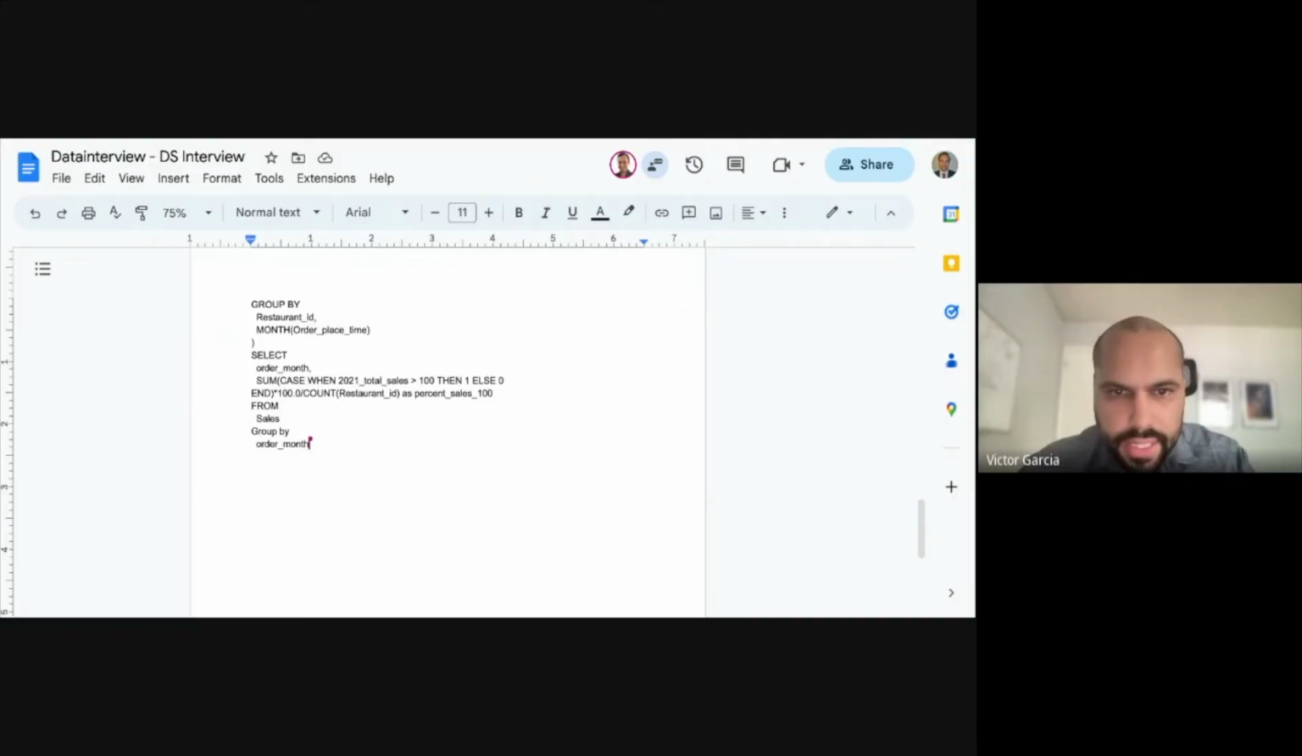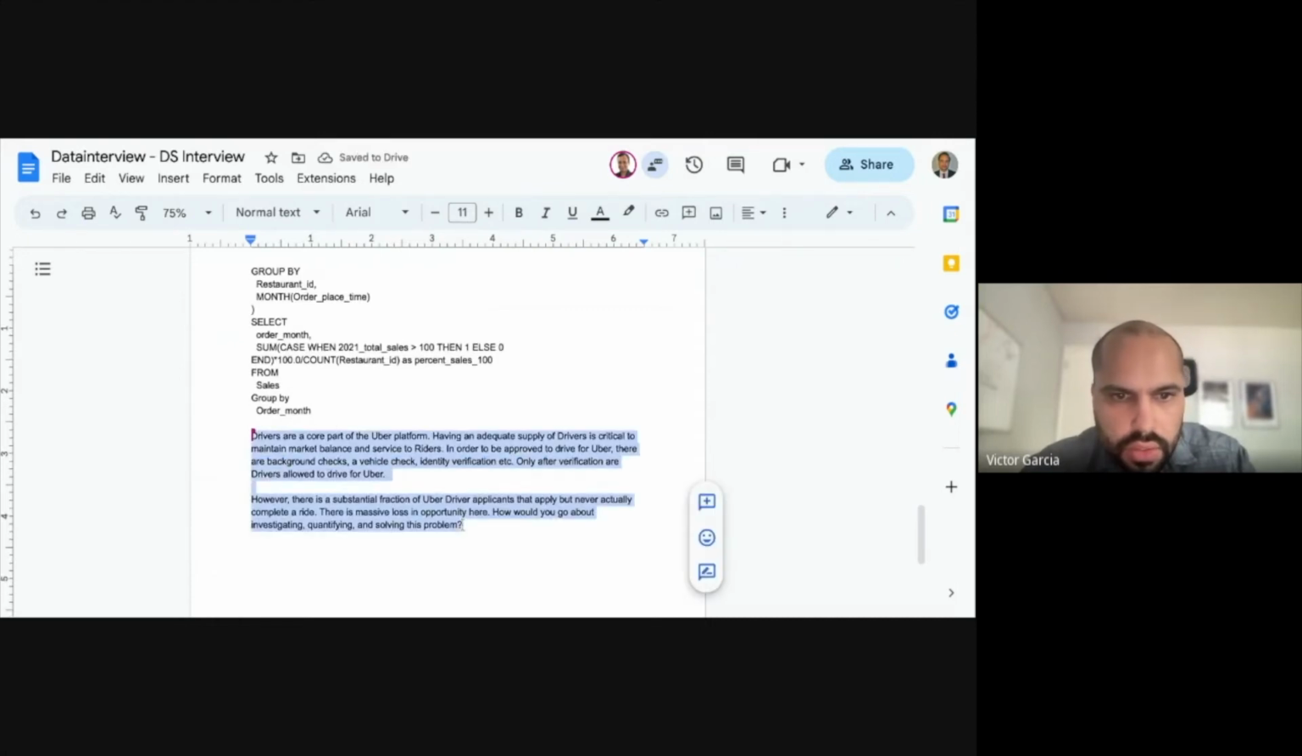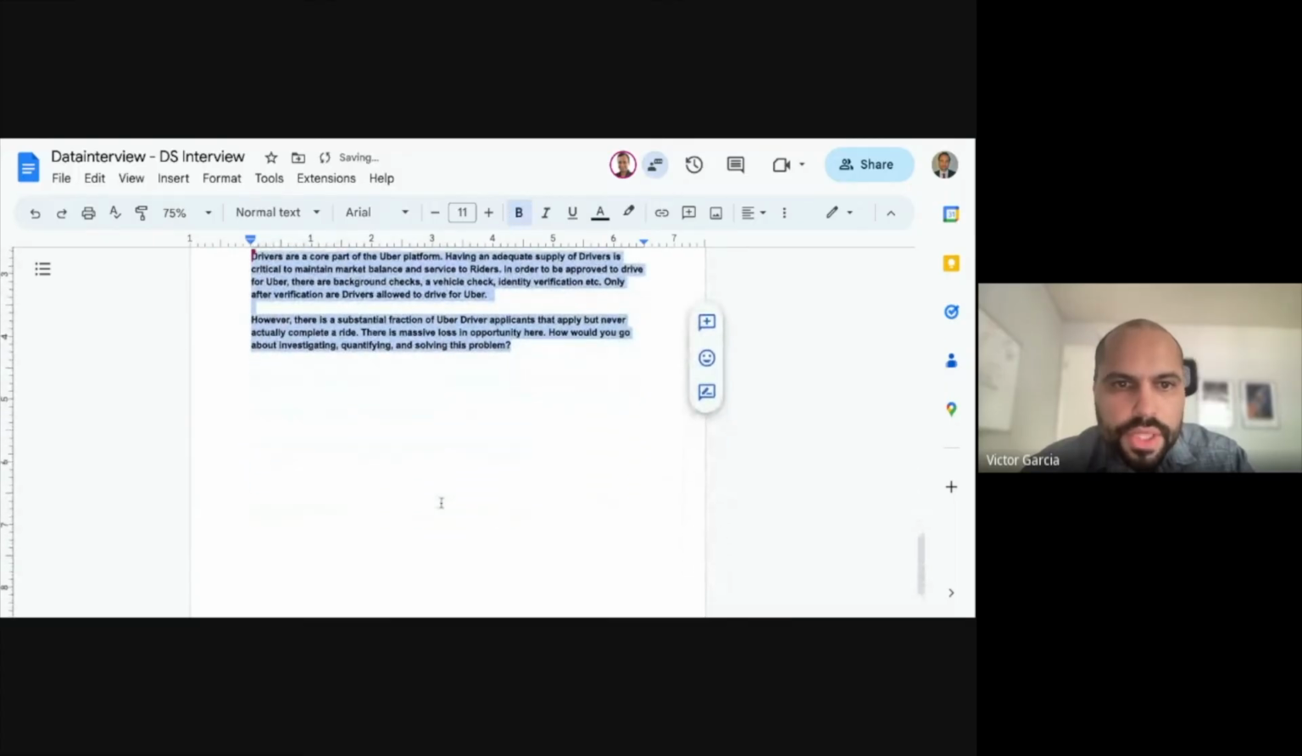So the next question is going to be more of a case study question. I'll read it to you. It's a little bit long, but I think we can work through it together. Drivers are a core part of the Uber platform. Having an adequate supply of drivers is critical to maintain market balance and service to riders. In order to be approved to drive for Uber, there are background checks, a vehicle check, identity verification, etc. Only after verification are drivers allowed to drive for Uber. However, there is a substantial fraction of Uber driver applicants that apply but never actually complete a ride. There's a massive loss of opportunity here. How would you go about investigating, quantifying, and solving this problem?